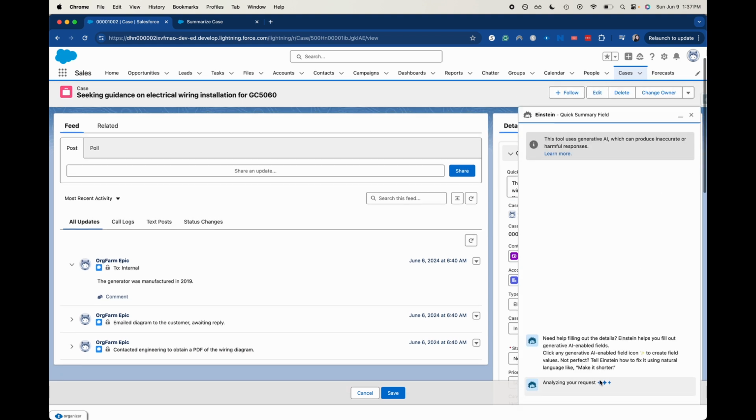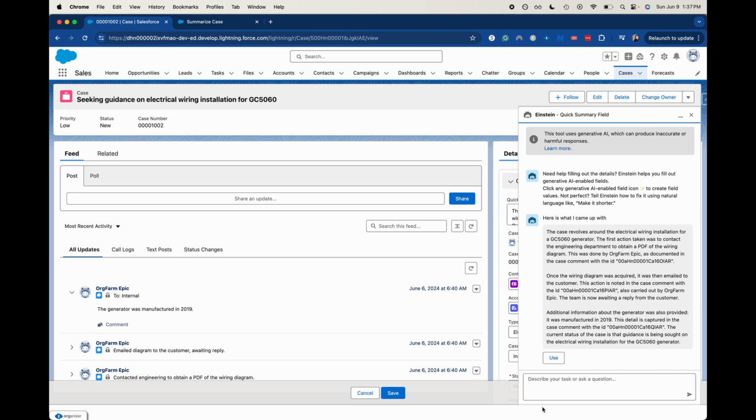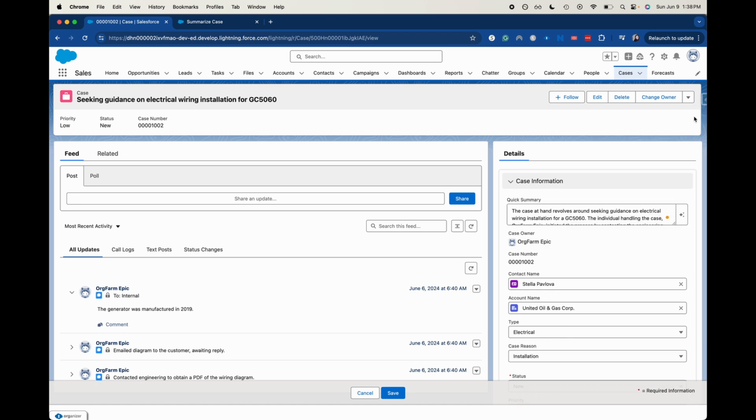All right, it's analyzing our request. Give it a couple minutes. It's probably going to create the same thing. I'm not going to edit this down either. So let's see. We could do, when was the case created? All right, it's working on it. All right, and it doesn't say when it was specified. So that's something that we would probably need to go back and look at. But feel free to play around with this and figure it out in your own org.